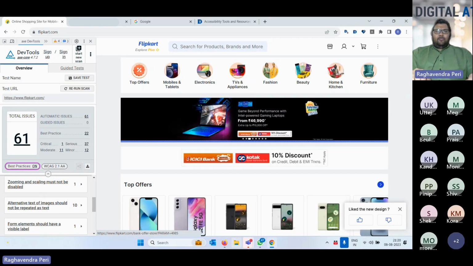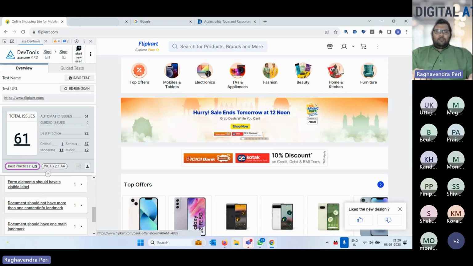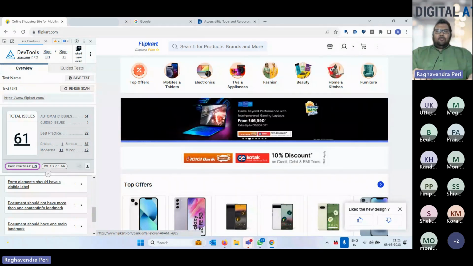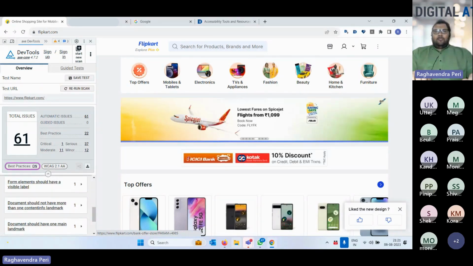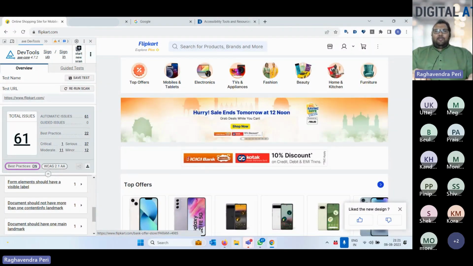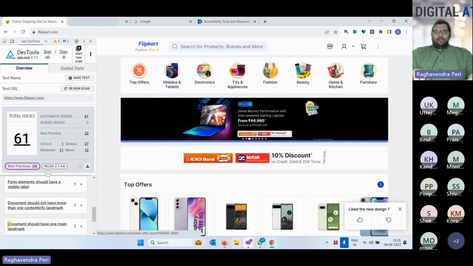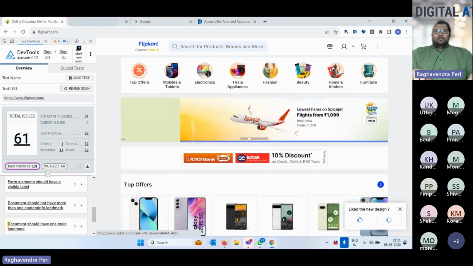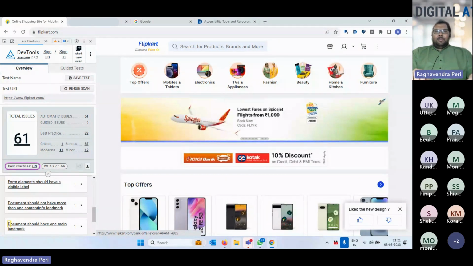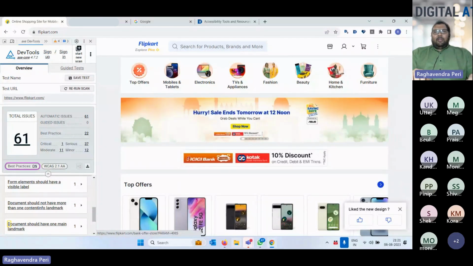So, form elements should have a visible label 1. Region form elements should have a visible label 1. Button collapsed. Document should not have more than one content info landmark 1. Region document should not have more than one content info landmark 1. Button collapsed. We spoke about the landmarks last week. Document should have one main landmark 1. Region document should have one main landmark 1. Button collapsed. The document does not have a main landmark.